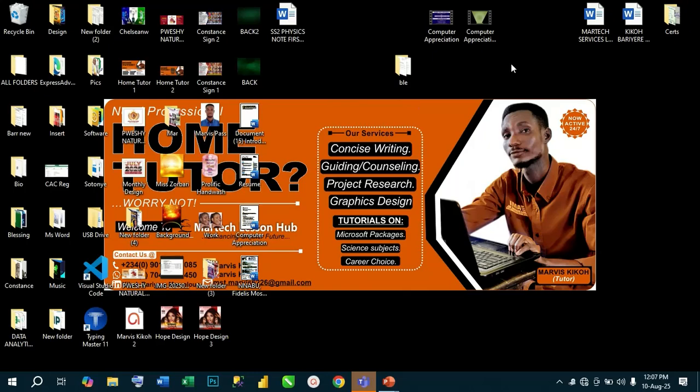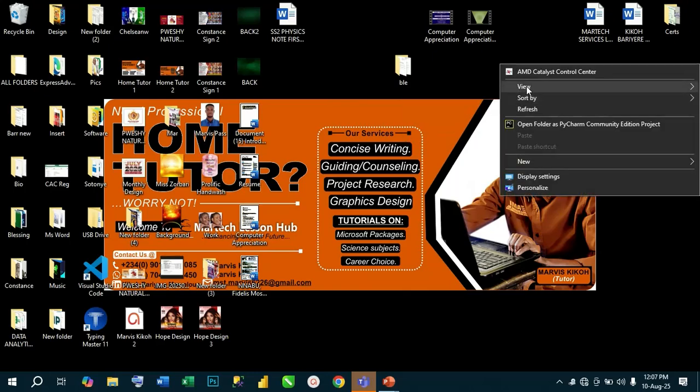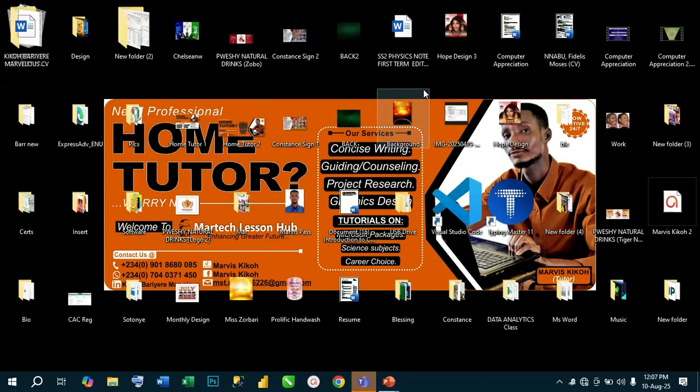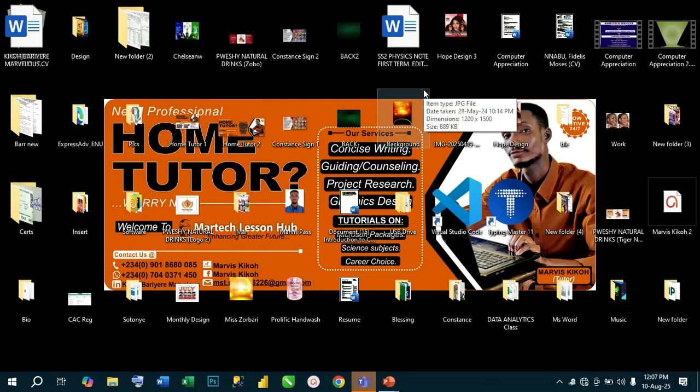And then I'll go back again, click on view, and take large icons. It's now become robust, very big. So this is how it looks. So when you walk into a system and you're seeing icons very big like this, you don't need to panic. Maybe the user decided to set it that way, but as for me, I love it being on medium.